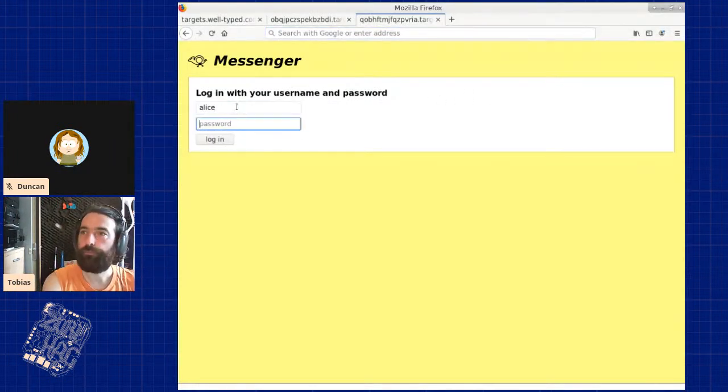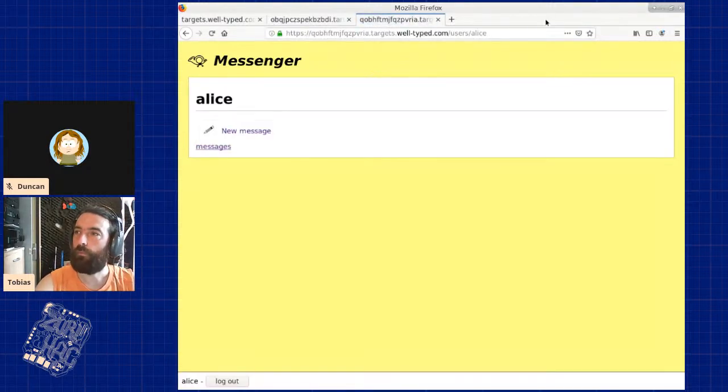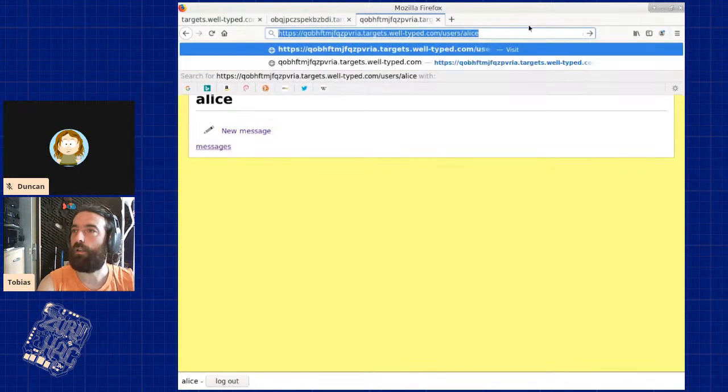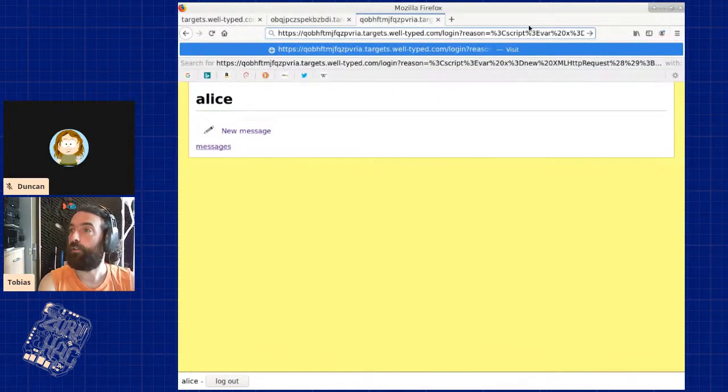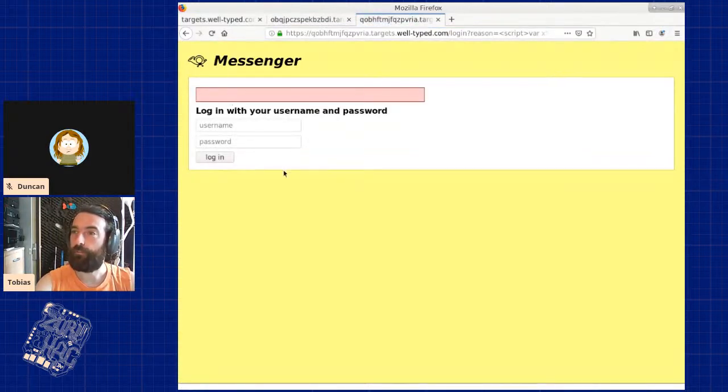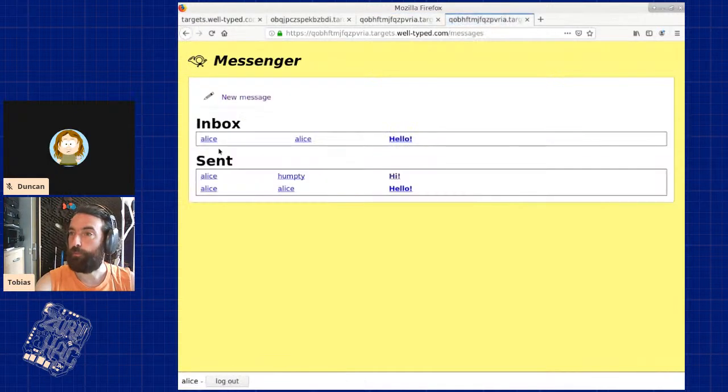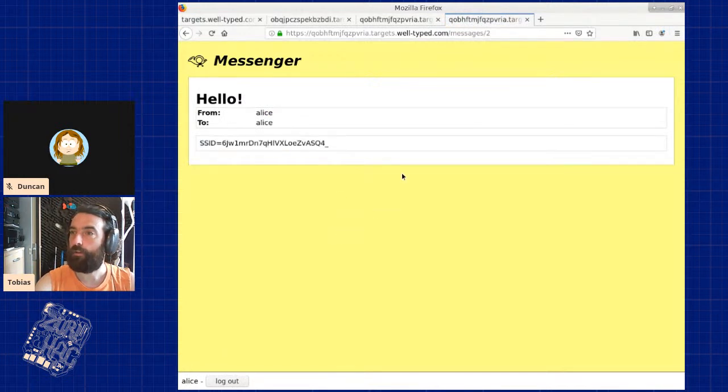So let's say we're logged in. And we just use this URL here, with this mangled script in it. It does indeed produce this slightly weird login screen. But if we look at our messages, we see that we have actually sent such a message to ourselves. And that message contains our session ID. This is our own session ID, so it's not very useful right now, but that's because we clicked it ourselves.